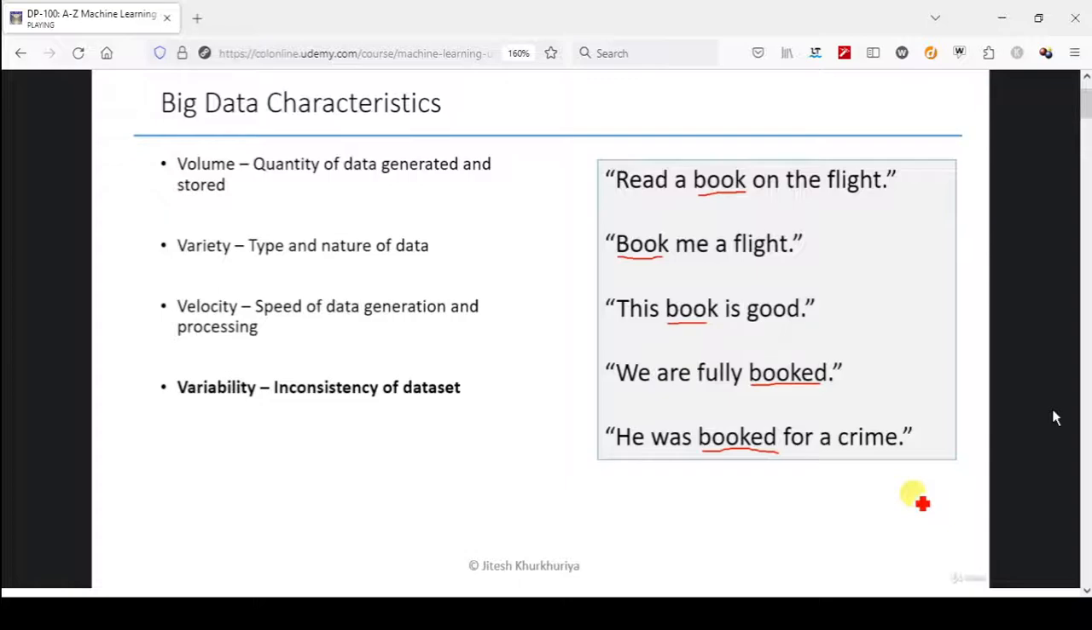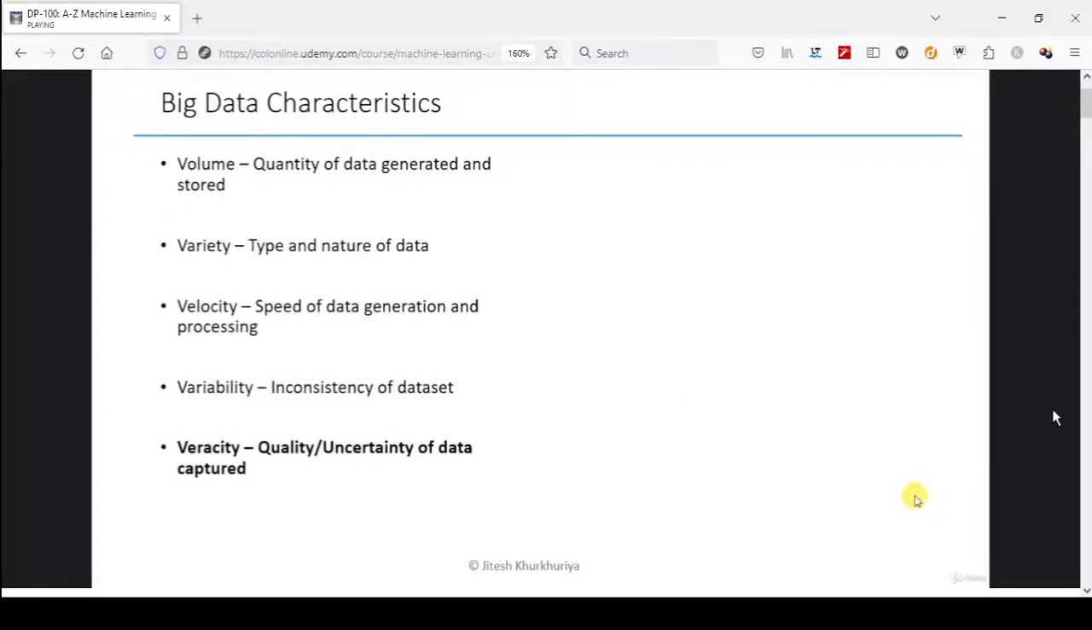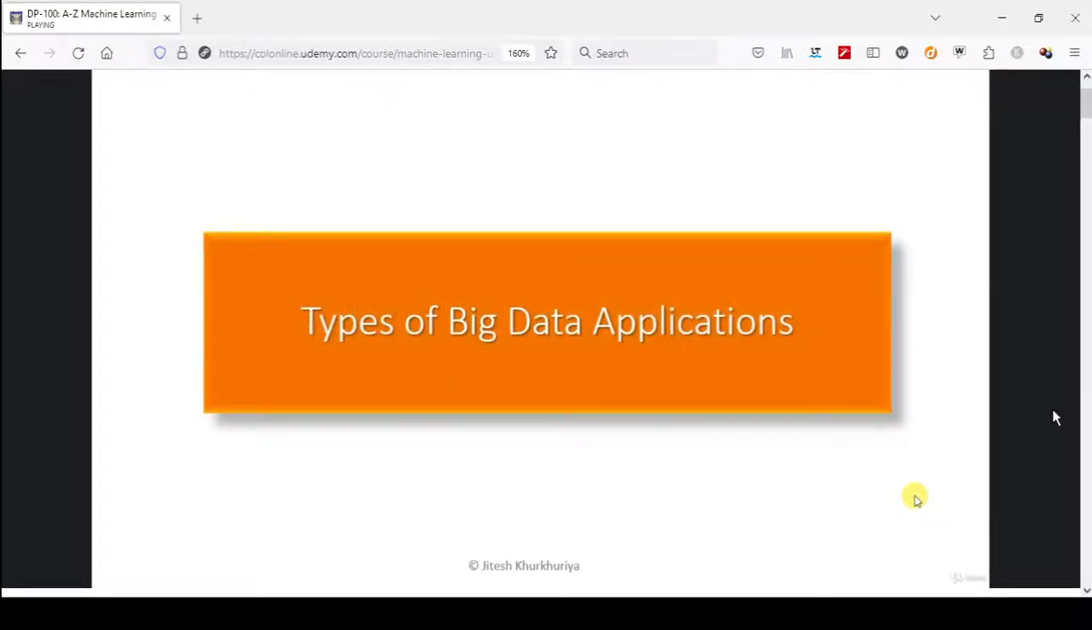Great. Then last but not the least is the veracity of the data. Data by its own nature is very messy. You may not have the data in a form that you always desire. And you may require huge effort to clean it before it can be used. And big data is associated with this aspect as well. So in a nutshell, when we say big data, it may have 2 or more characteristics of volume, variety, velocity, variability, and veracity. Great. And with that covered, let's now see what are different types of big data applications.